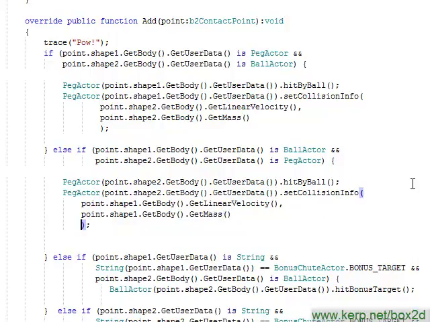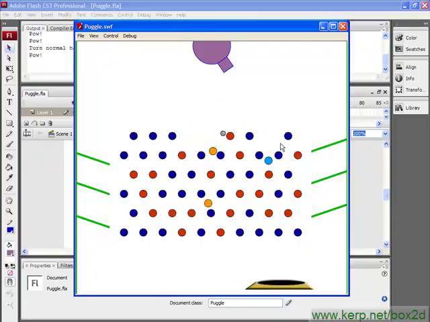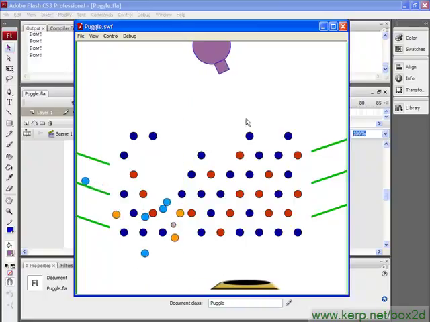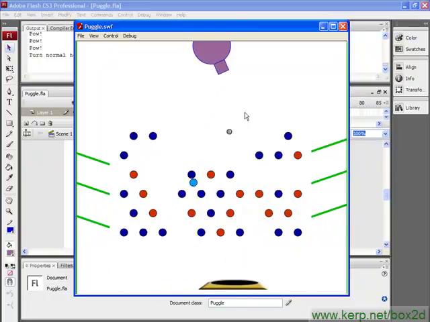And when I run all of this, let's see what we get here. Well, all right, I think this is looking a little better. The pegs seem to be reacting a little more realistically than before when my ball runs into them. So I would say this is a bit of an improvement.